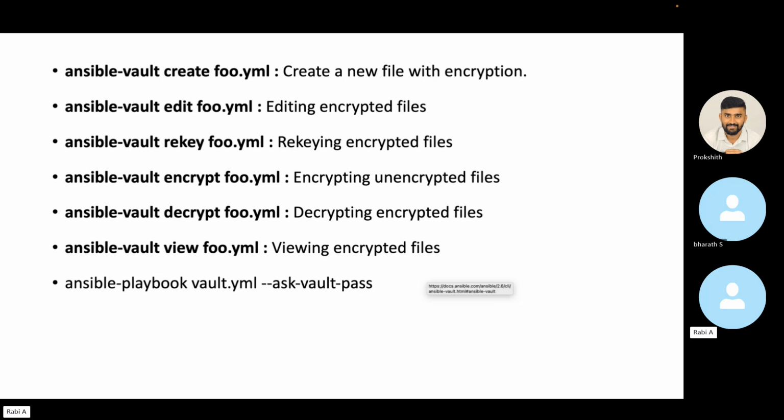So if you want to create a new file with encryption, we can make use of this command: Ansible-Vault create and then your file name. If you want to edit an existing encrypted file, this will be your command. If you want to change the password for your encrypted files.